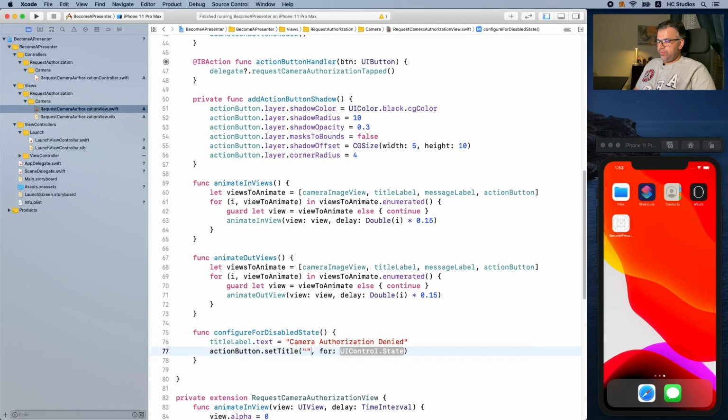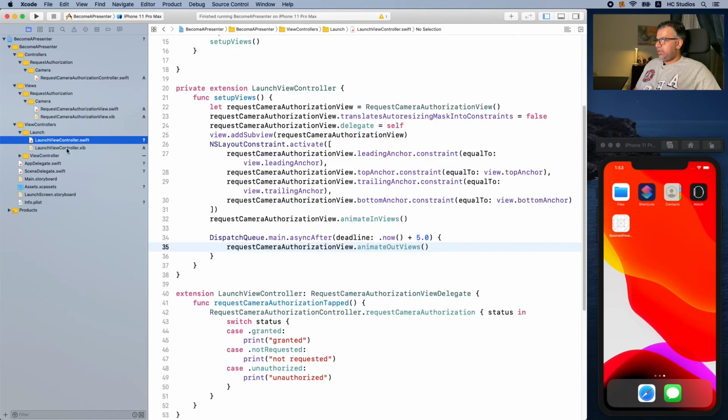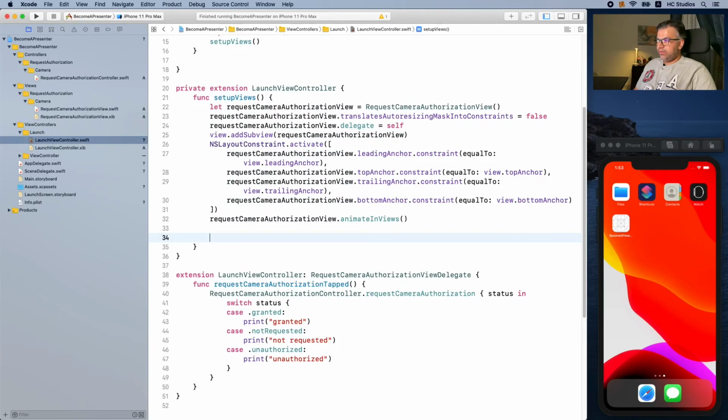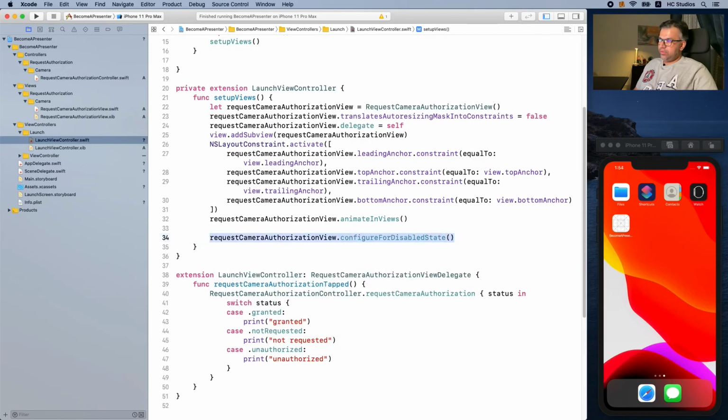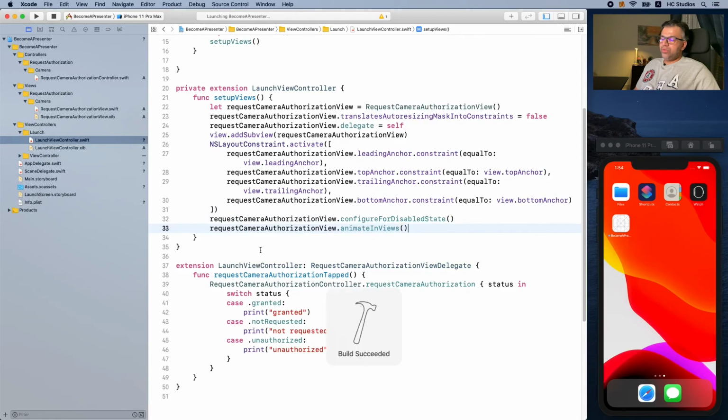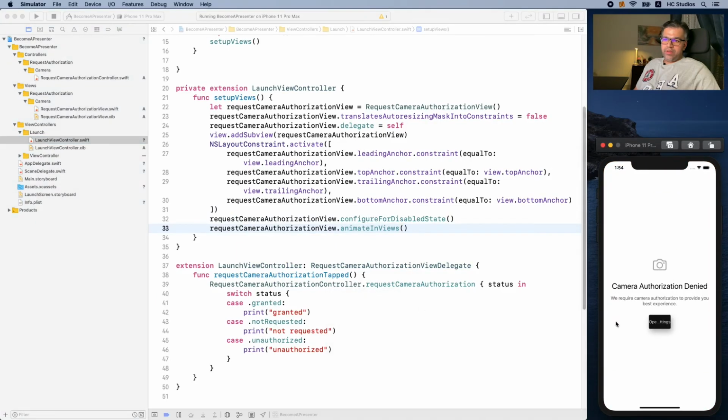Set title, we will say open settings for normal state. Now when we run the app, let's call that code and see what I mean exactly. Let's remove this code that we added earlier for animating out and request configure for disabled state. So when I run the app now, you're going to see the action button is not up to the full size of the text of that. So let's fix that.